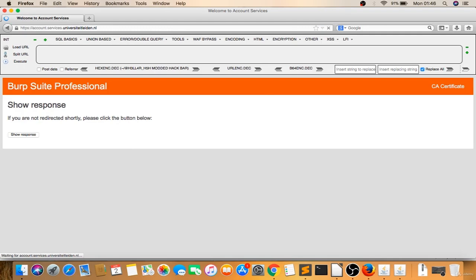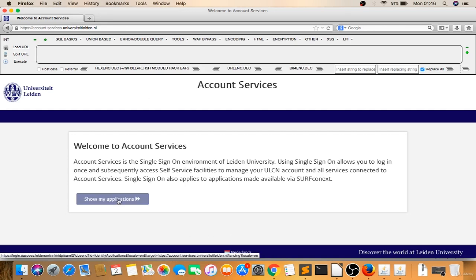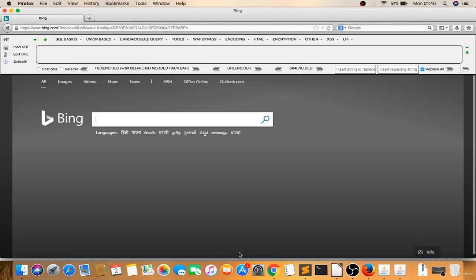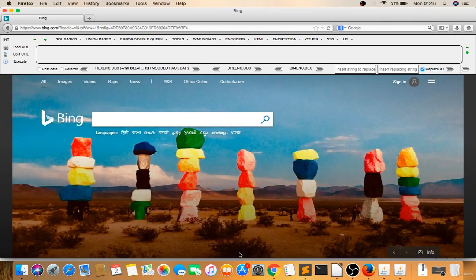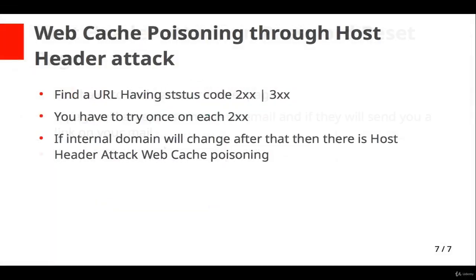If not, then there may be either cross-site scripting or maybe web cache poisoning. So if there is a clickable, no. See this is a login, unaccessible, we cannot try there. This is also okay. See this, if I click this, it's redirecting to bing.com. That means there was web cache poisoning. So I hope it's clear to you. If not, we will have a discussion session.